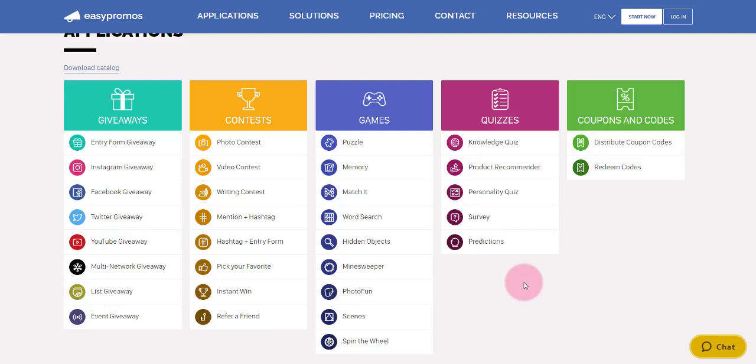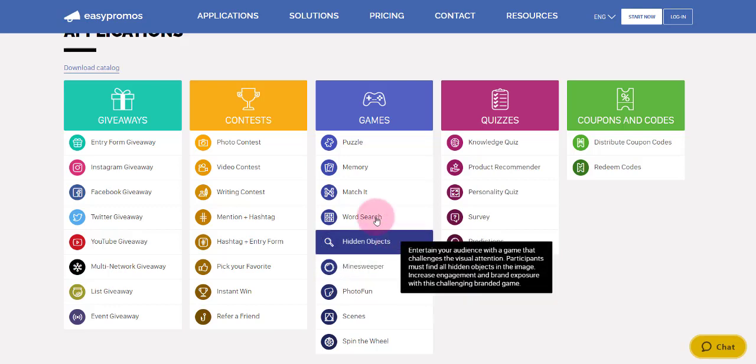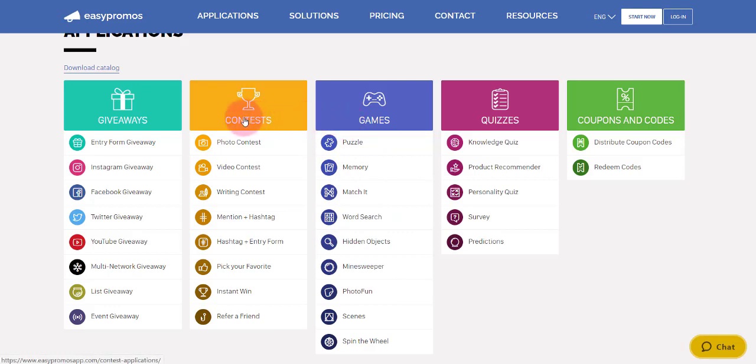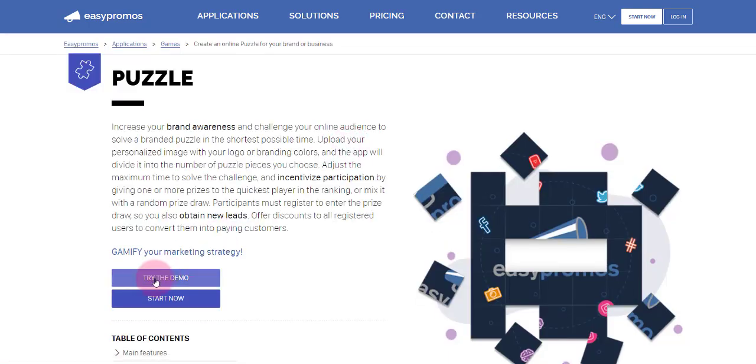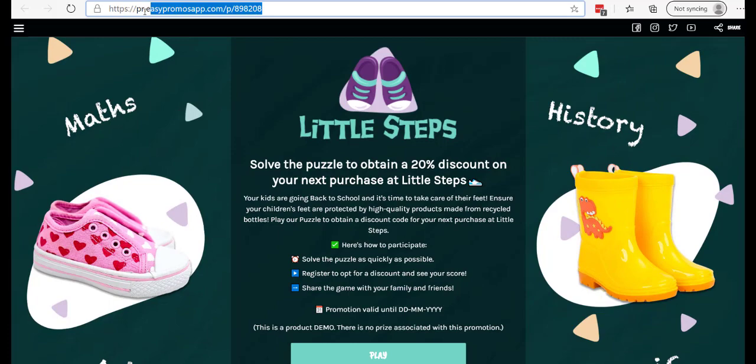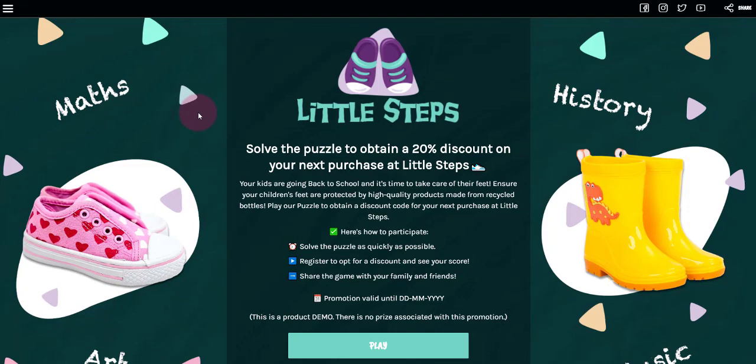In this video, we're going to take a look at campaigns that are based on a microsite, and I'll explain what I mean by that. So in the applications dropdown, you have contests, games, quizzes, and coupons, which constitute campaigns that are based on a microsite. So if I click into the puzzle game and I go to try a demo, in this case, see how it produces its own link. And that is what constitutes a self-contained microsite. So we're going to look at this more and other features inside these types of campaigns.